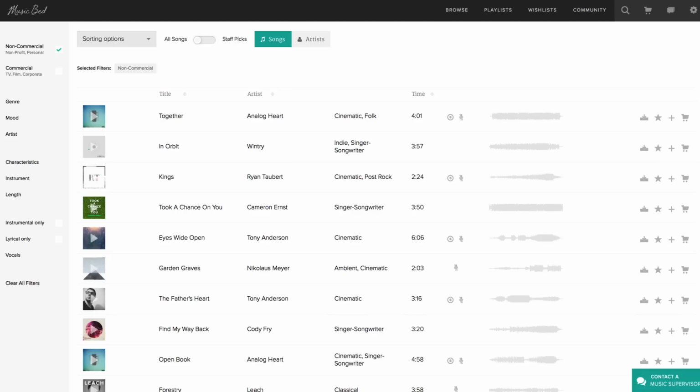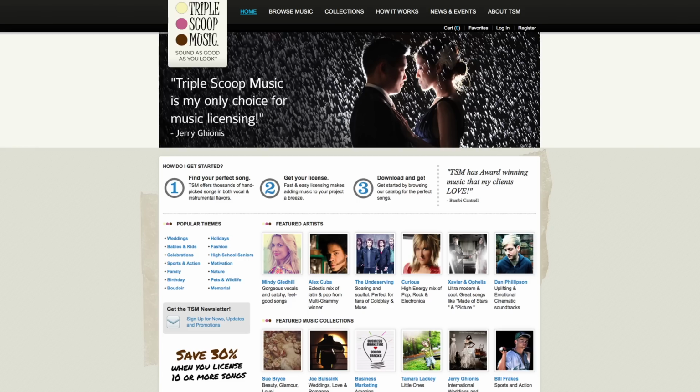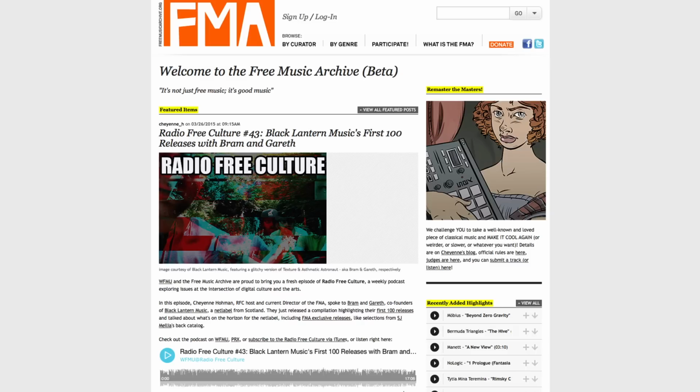The four that I use mainly are The Music Bed, Marmoset, which used to be with Etiquette, Triple Scoop Music, and Song Freedom. And then also another one that I like is freemusicarchive.org, and that's a bit different, but I'll explain that.